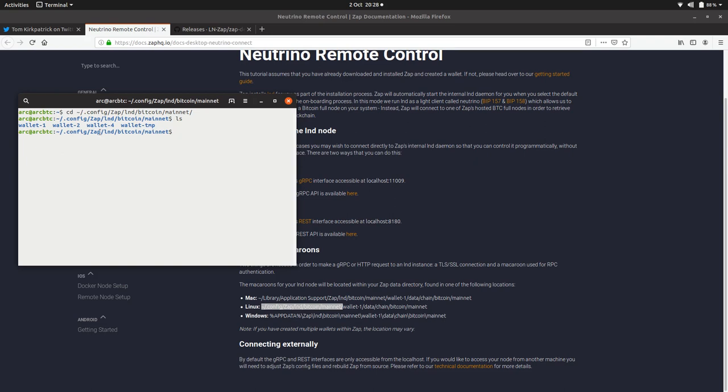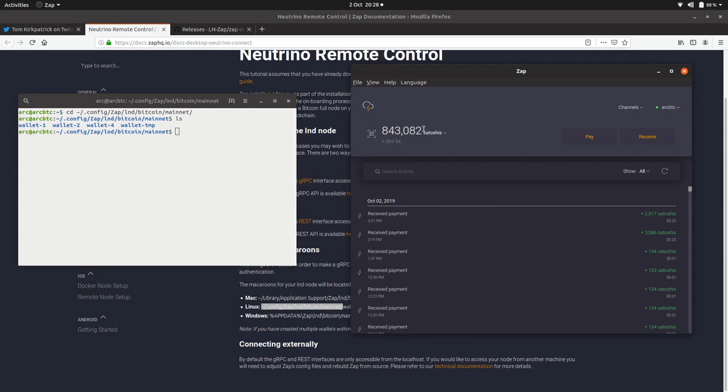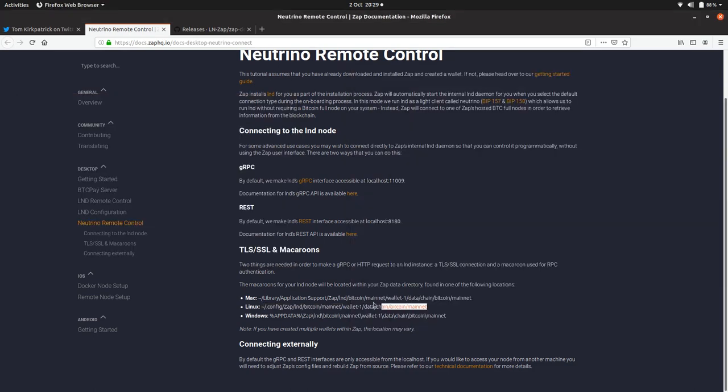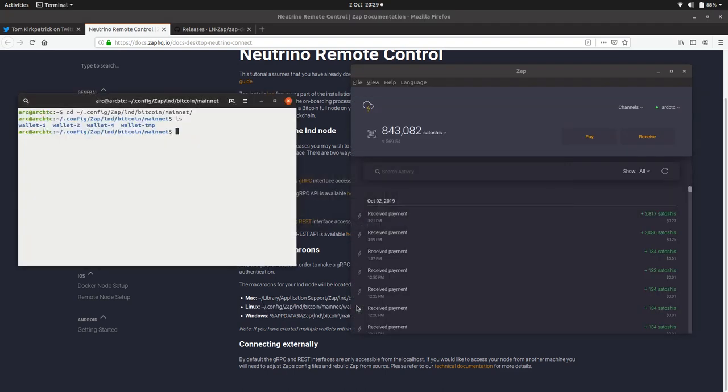So I have three wallets on my Zap install. So this is one of those wallets. It's actually the first one I set up, so I do actually want wallet 1. So this address here would work for me because that's wallet 1. But just to warn you, just in case you've ended up setting up a bunch of different wallets.